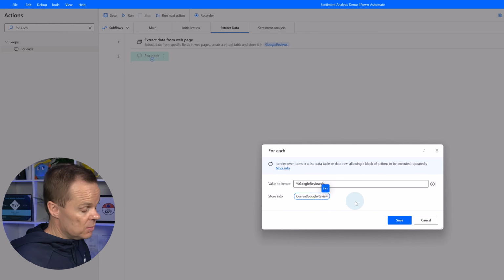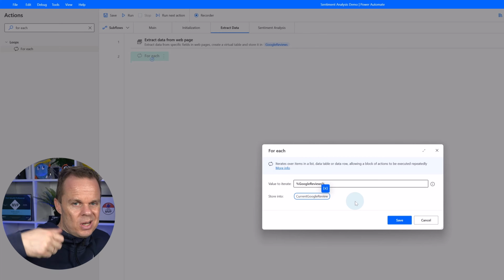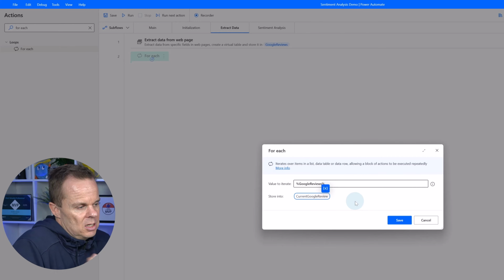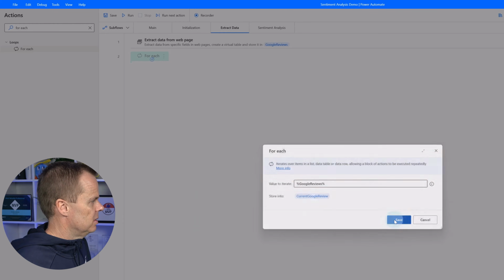This name is whatever you want. And this is just a name that we use when we iterate over a collection. That will be, we take each item one by one from start to finish. Then we can refer to the current item as current Google Review. Again, we choose a name that says something about the data. So here I want to click save.